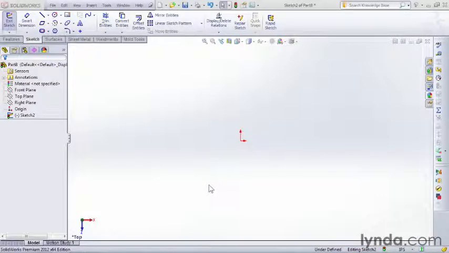Arcs are a segment of a circle and can be created in much the same way. Arcs do need more information than a circle because you need to define where the beginning and ending points are in addition to the center location and the radius. Let's jump into SolidWorks and create some arcs.